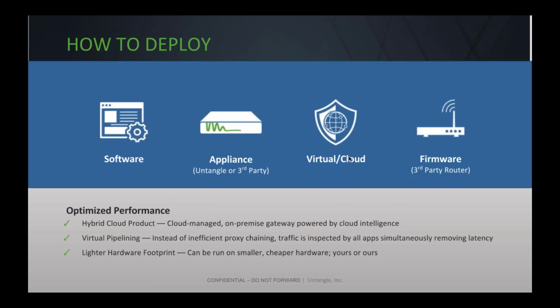So how do you deploy Untangle? If you're new to Untangle, this is a big question because we have a lot of options. Untangle technically is a hybrid cloud product. We are cloud managed, but we can be an on-premise gateway and still connect to that cloud intelligence through our Scout IQ and our command center. The interesting thing about Untangle's software and our content filtering, packet inspection, is that we use virtual pipelining. So instead of proxy chaining different apps, which gets inefficient, the traffic's inspected all at once by all of the apps simultaneously.